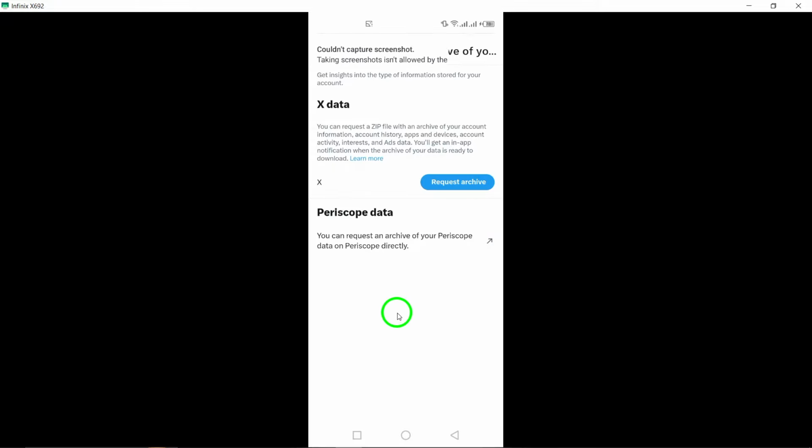In the extracted data, search for the deleted posts that you wish to recover. By following these steps, you can easily retrieve your deleted tweets and ensure that your Twitter feed remains complete. Don't let accidental deletions haunt you. With these simple instructions, you can bring back your valuable Twitter content in no time.